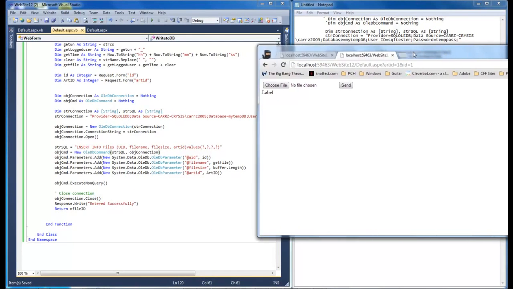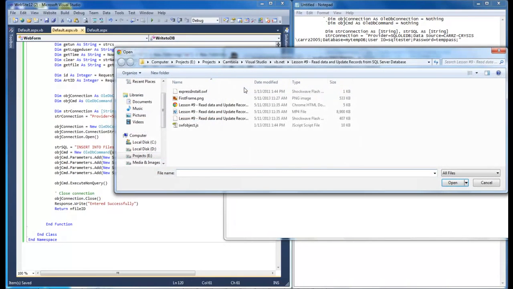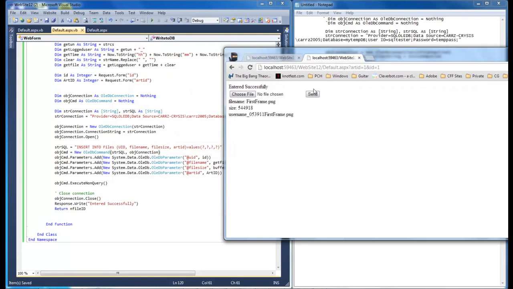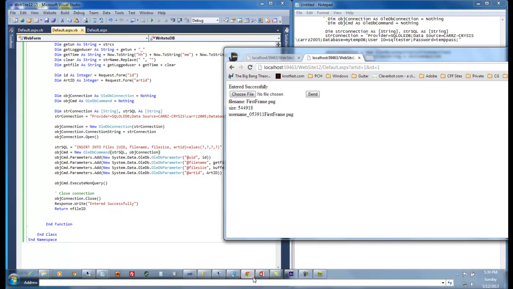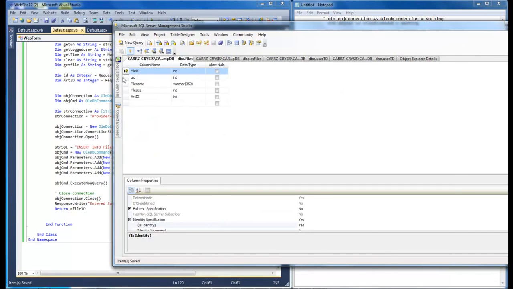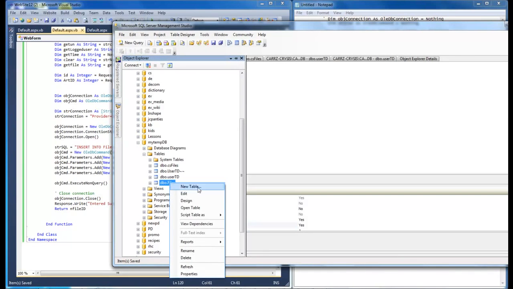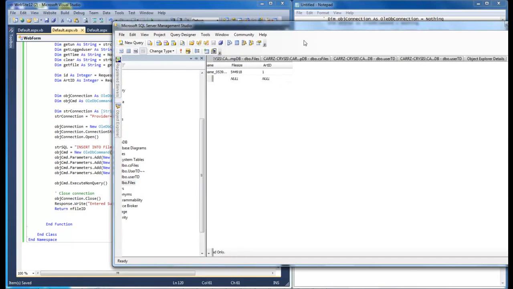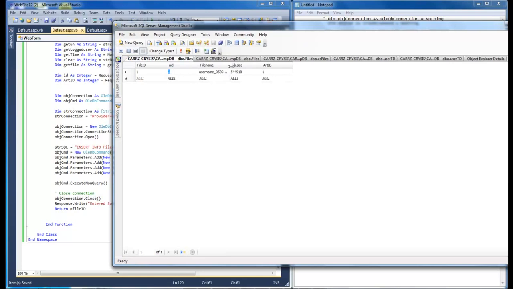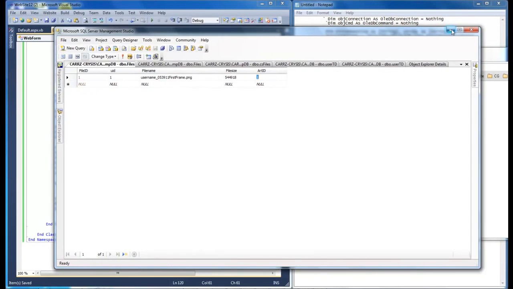Let's go ahead and choose this file here, and let's choose send, and that sent it. So now we come over here, we open up our files, and we've got a user ID, we've got our file name, and then we've got our file size and our art ID.